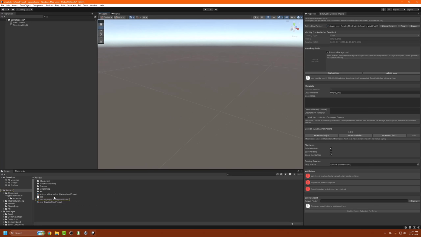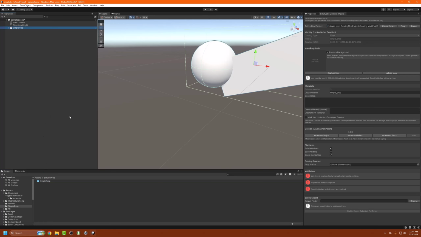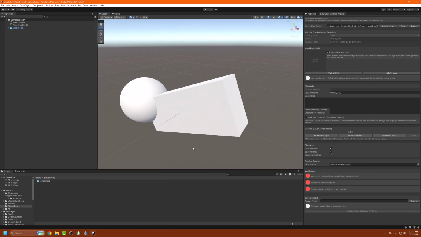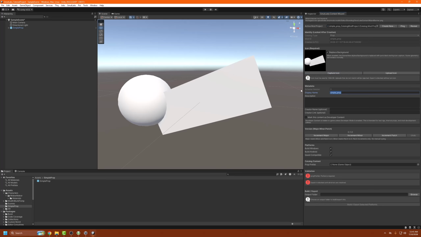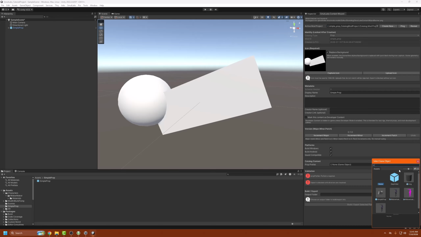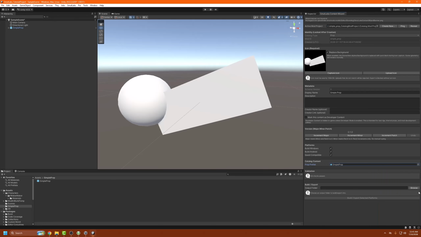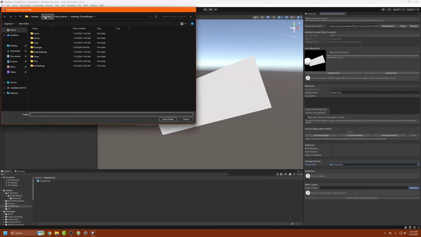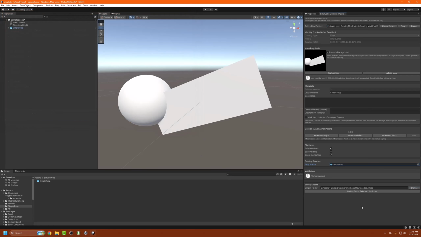Since we do need to have some sort of icon, I guess we will just bring it in here. Capture icon, simple prop, prefab. Now we're just going to go ahead and export this. I'm just probably going to go ahead and put it right there. Just export. And just like that, it's as simple as that.